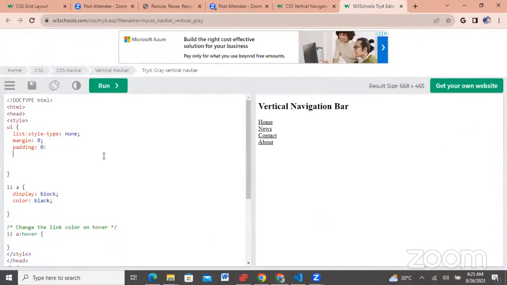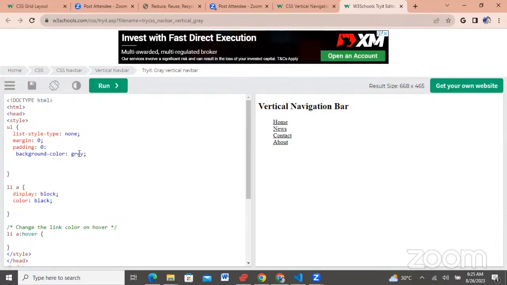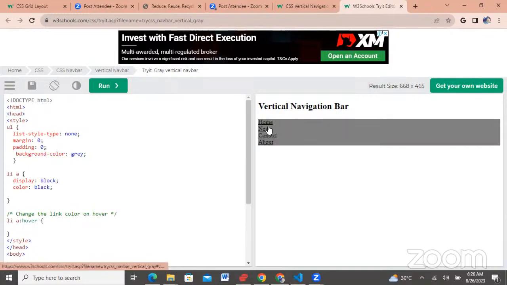I'm going to add the background color to the UL. So let me add a background color of gray. All right. Oh, that's not visible. Or did I do something wrong? Where it says padding, where it says colon and then 0. Okay, thank you. Yeah, that's why. So now this is a background color of gray.